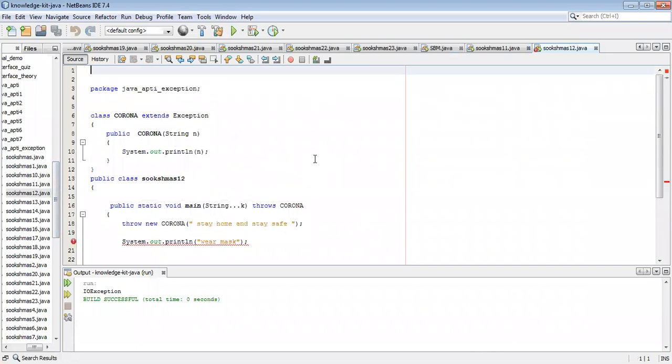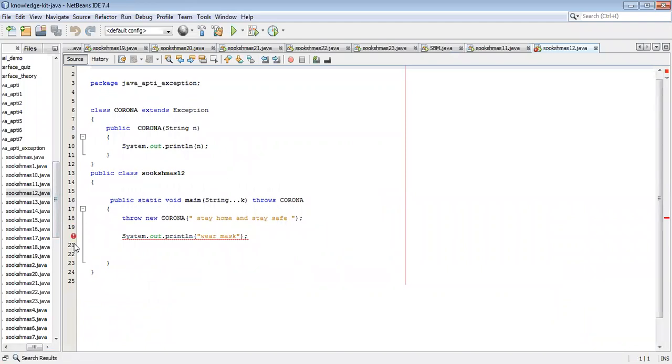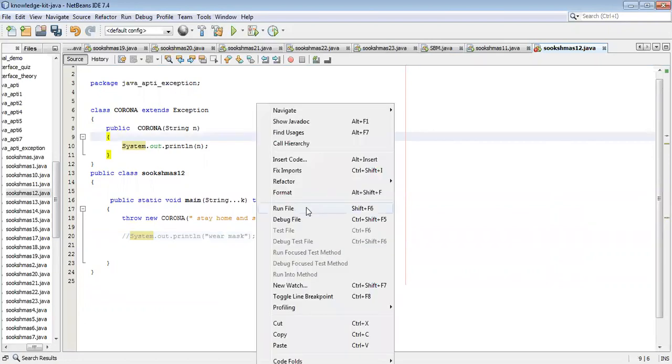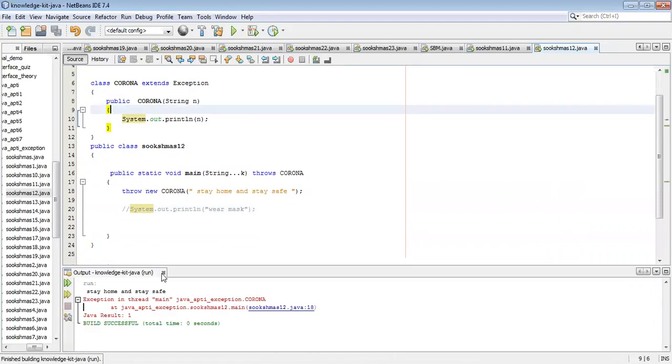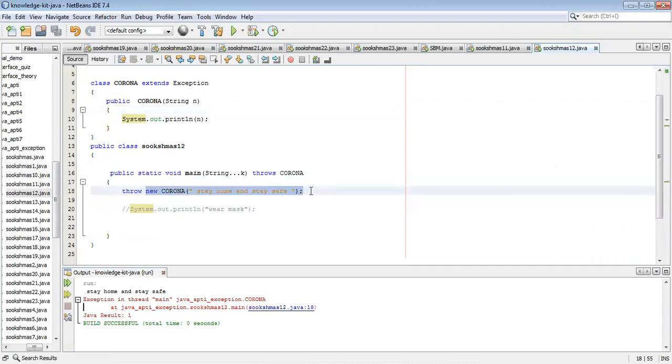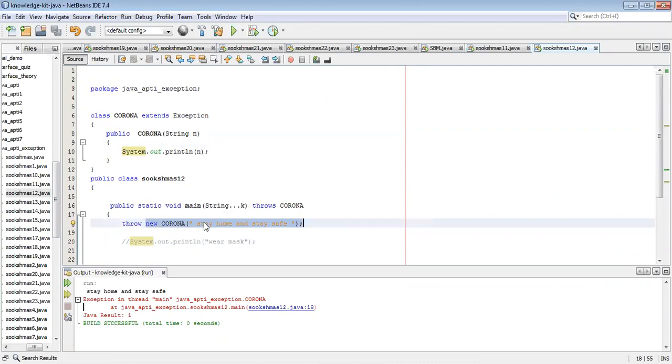Just observe this here. So where is the error? See, unreachable statement. We are throwing the exception here, correct? It never reaches this statement, so it is an unreachable statement. Suppose I ignore this, so now what will happen here? Throw new corona, right? The constructor will be executed with the message. When you are creating the object for the class, the constructor of the class will be executed. This message will be stored and displayed on the screen: stay home and stay safe. Then you are throwing an exception. Correct.